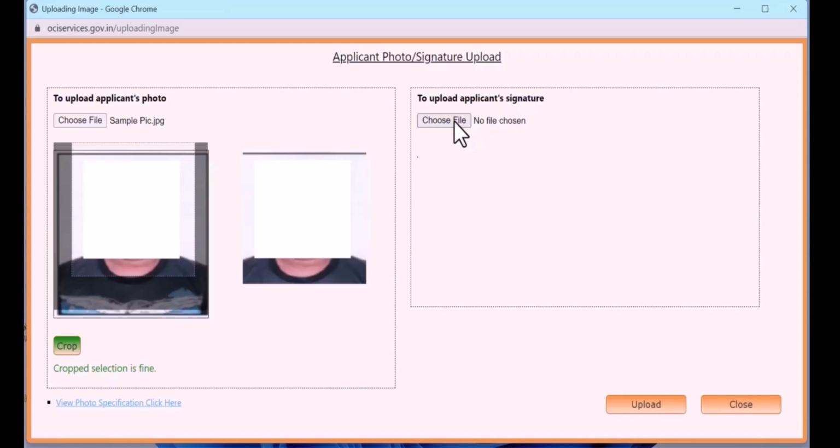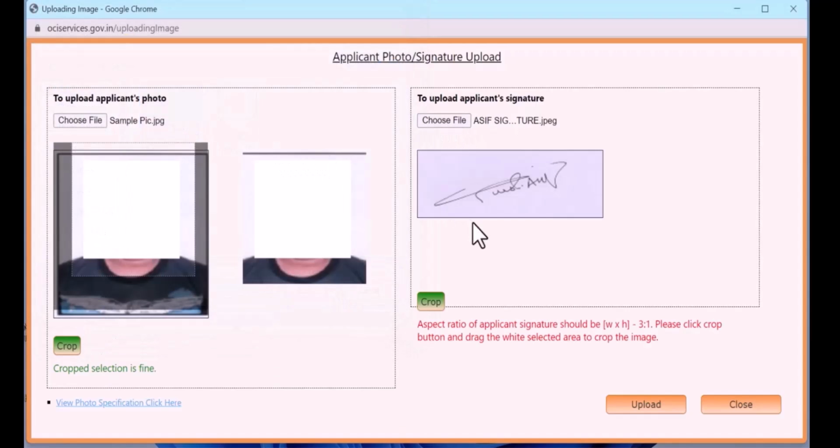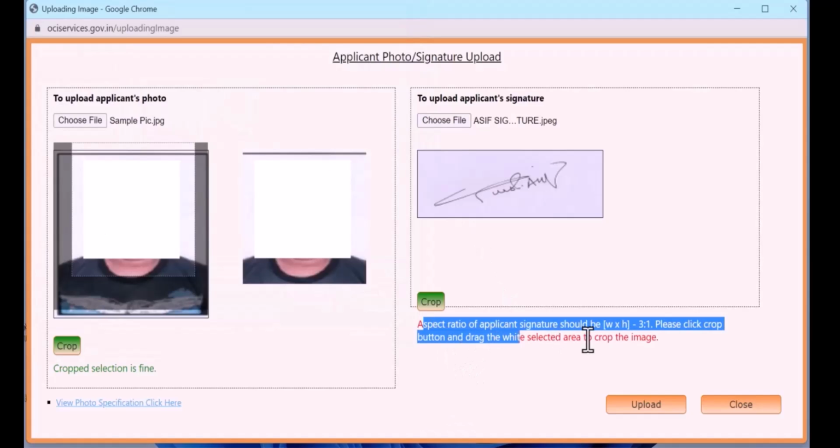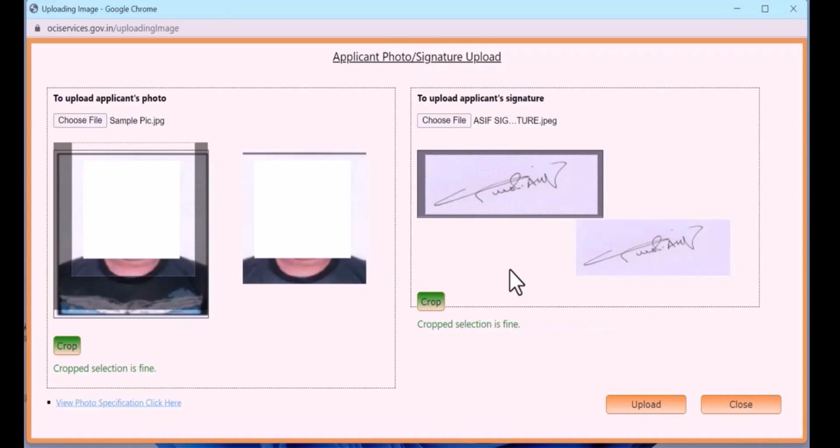So we'll click on choose file. Choose the signature photo. Again, there is an error message, as you can see. So we'll click on crop. We'll make sure that this rectangle is there right in the center of the signature. And voila, success again. It says the crop selection is fine. And now we can click on the upload button.